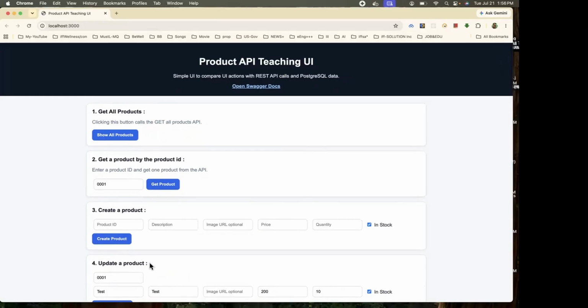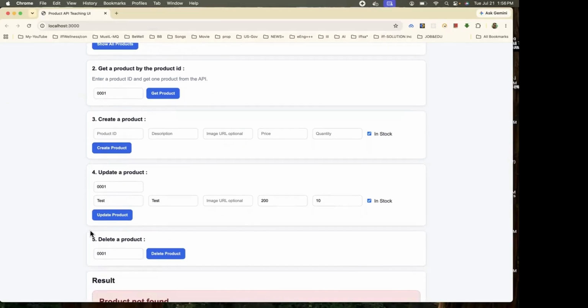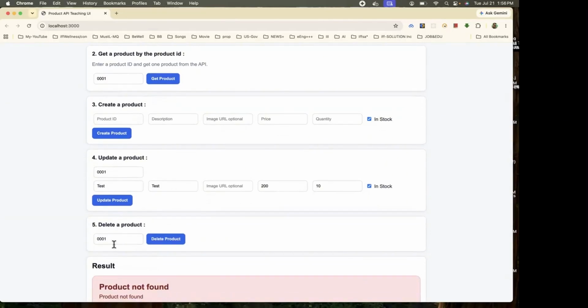That is our UI. UI means user interface, right? We can see it and do those four operations here. We can see all products, see a single product, create a product, update a product, and delete a product, right? But my question is, this is only the UI, so how is it working? When you create a product, you just put in the ID and everything, and the product is created. Where is the product actually created? That is the question.